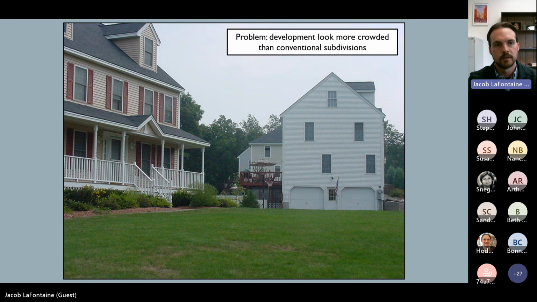Another problem that we talk about is the development may look more crowded than conventional subdivisions. I guess if you're from a more densely populated place, this probably isn't all that shocking, but this is in our rural district, and you can see the 4 house lots. Obviously, if it's 2-acre lots with 30 foot setbacks, they're not going to be clustered quite like this. And a part of that is because they're clearing the entirety of the site.